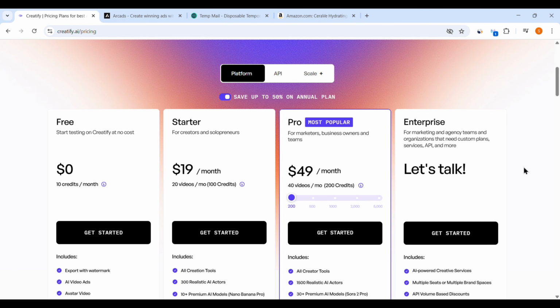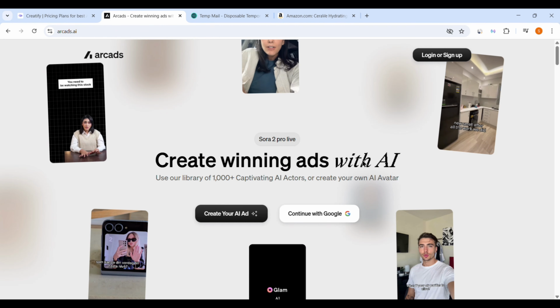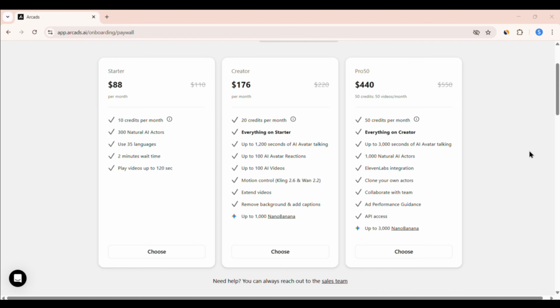So that was a complete breakdown of Creatify's pricing. Now let's take a look at Arcads and see how its pricing compares, especially in terms of value and accessibility. So the platform offers 3 main plans: Starter, Creator, and Pro. Each plan comes with different limits and features depending on how many AI videos you want to create and how advanced the tools you need.